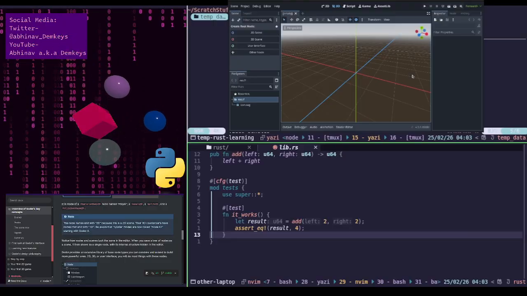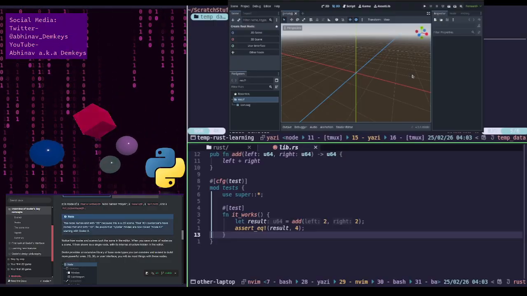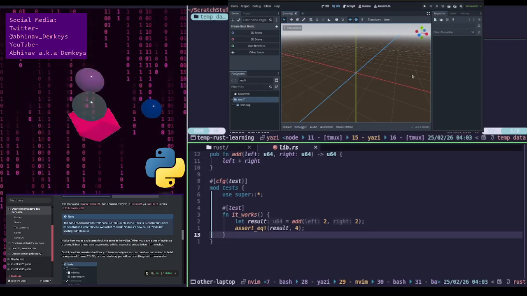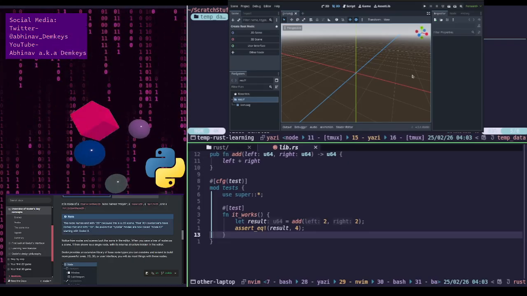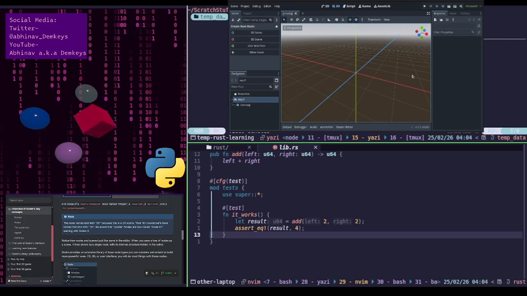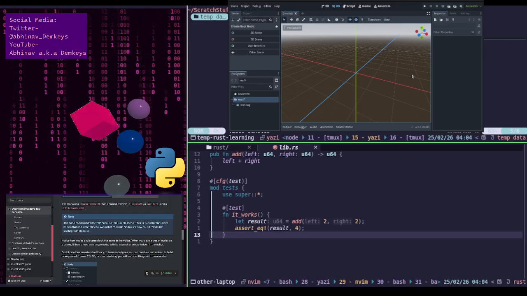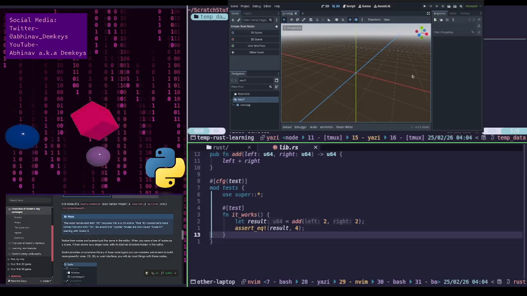Sorry, zoned out. Think of it like a folder on your computer. The root node is the folder itself. The child nodes are the files inside that folder. Okay, all right. The scene is the zip file that contains the whole thing.